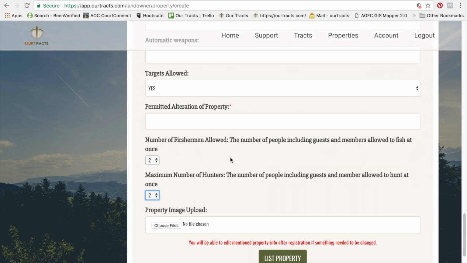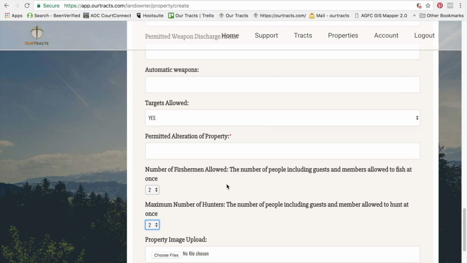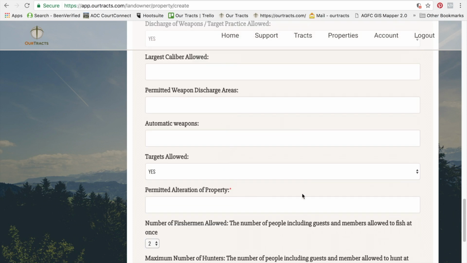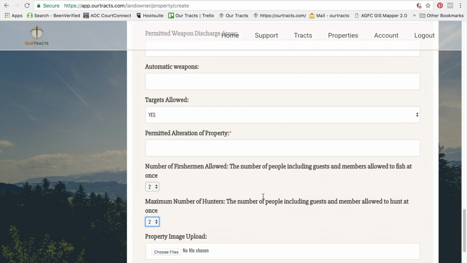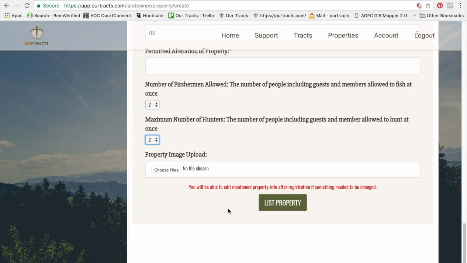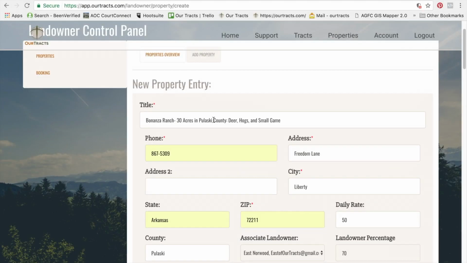An Our Tracts representative is more than happy to help you put all this information in, and we can actually go in manually and help you fill this information out. So don't ever feel like you can't call us to let us help you. Just click that List Property and you'll be headed to the next step.